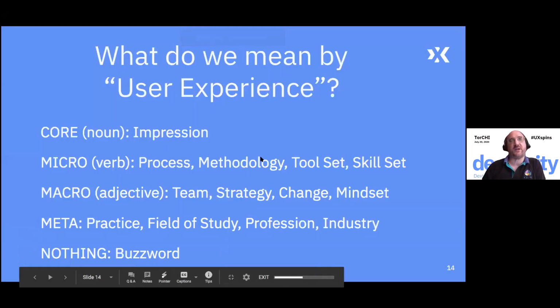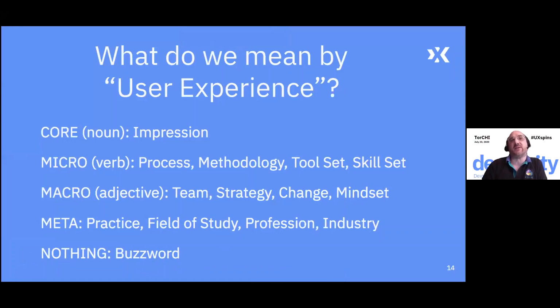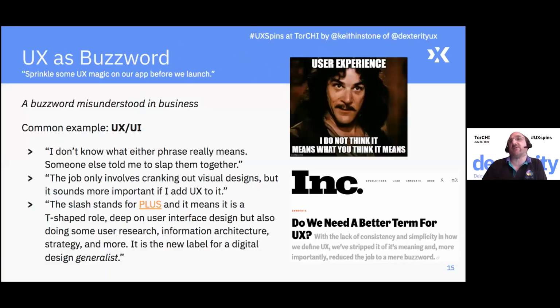Okay, so here's some of the ways that I'm going to group the different spins. One, we're going to talk about user experience as an impression, sort of the core one. And then I've grouped together processes, methodologies, tools, and skill sets, sort of the activities that we do as user experience folks. Then another group around the organizational capabilities. And then finally, some things like industry, where we're actually thinking about user experience outside of our own organizational boundaries. But first, I want to cover it as a buzzword that sort of drives this.